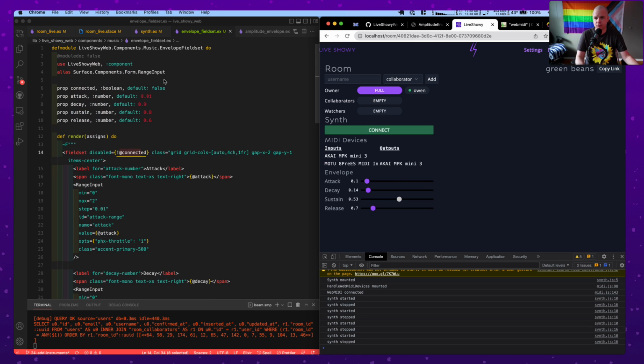Since currently this is just a functional component, there's no event handling that would be processed by this particular component. And I don't know, this may change as I build up the form using a change set, but I think I'll leave it as a component for now and then upgrade it to a live component if it gets a little bit messy coordinating with the parent, like the synthesizer.